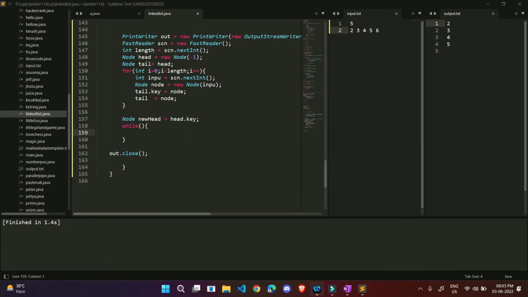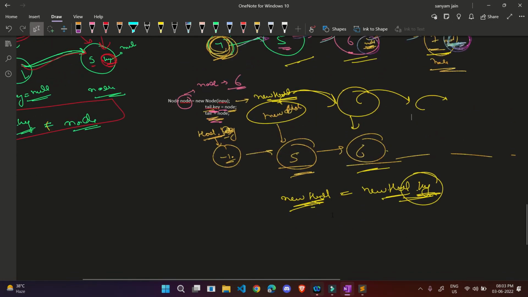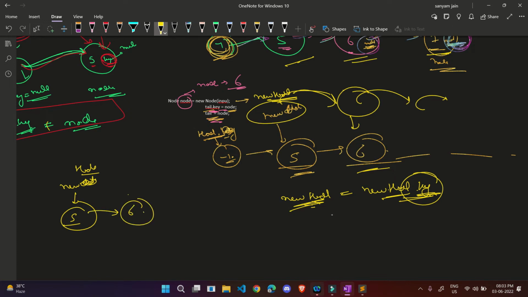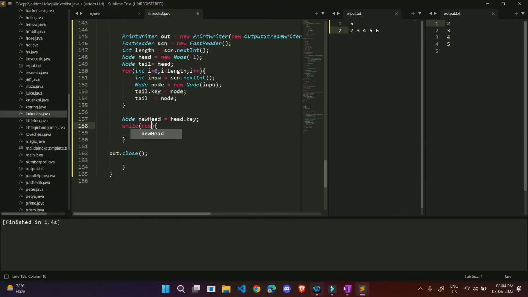So in the while loop, we have to run until a condition. See how we can run the while. Let's say we have this linked list right here, and the new head is pointing towards the fifth. We want to move ahead towards the sixth, then towards the seventh, and until the new head becomes null, there is nothing at the null, we keep moving ahead, and when we come to the null, we stop there. We stop when there is nothing at the new head.